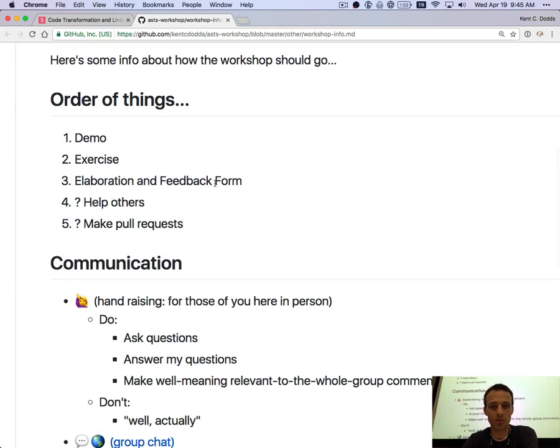For each topic, we're talking about ESLint plugins, Babel plugins, and code modding your code with a Babel plugin. Each one of these has about 2 demos and 2 exercises. ESLint actually has 4 demos and 4 exercises. For each one, we'll do a demo, and then we'll do an exercise that's similar to that.